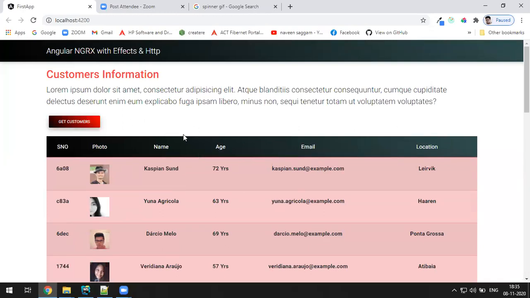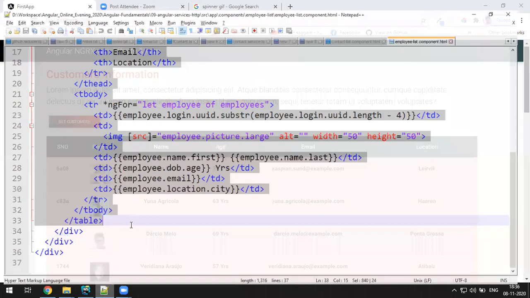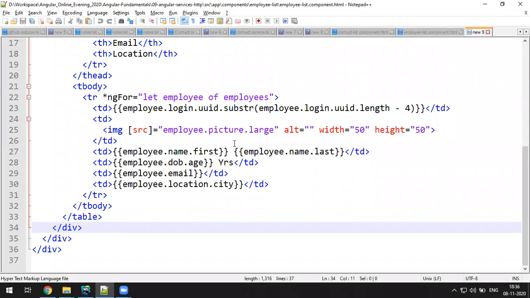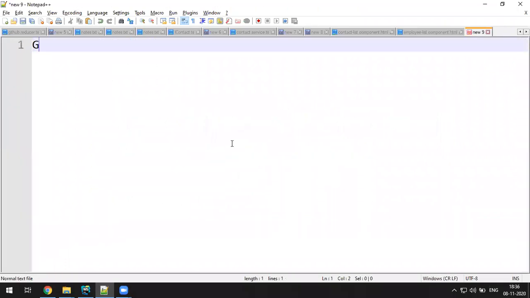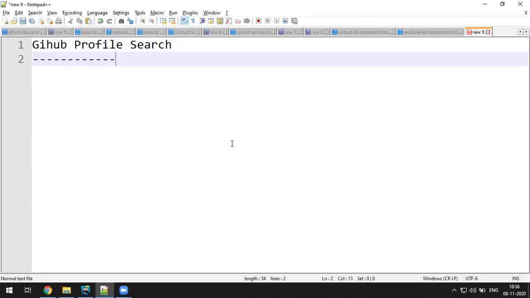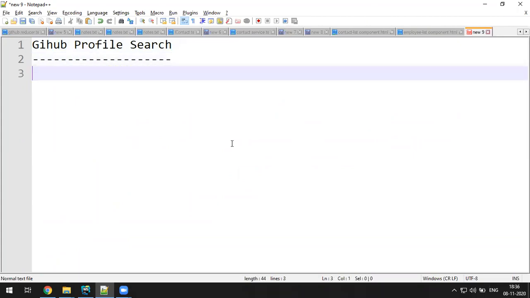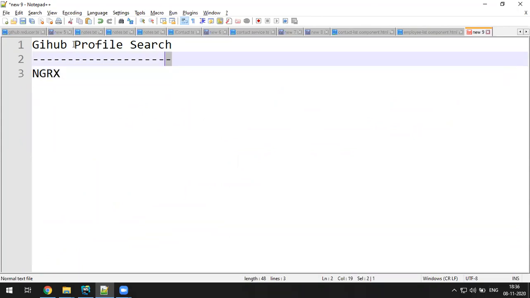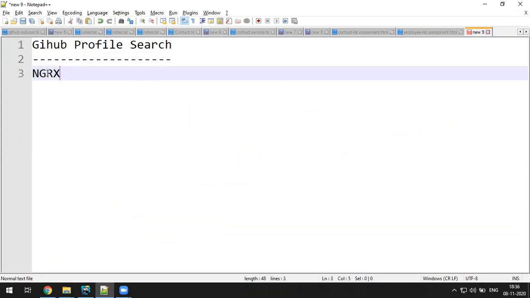Fine. So with the same example, we are going to develop something more complex. What is that complex example? We have already discussed an application called GitHub profile search, correct? The same GitHub profile search application we are going to develop using NGRX.